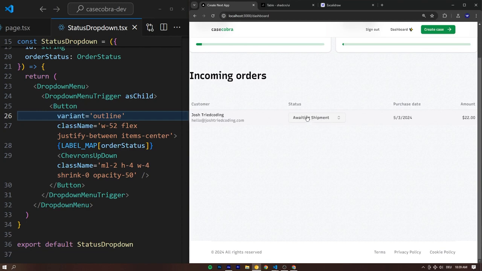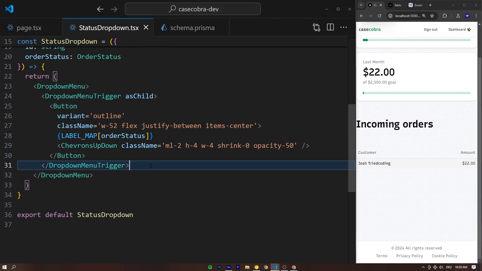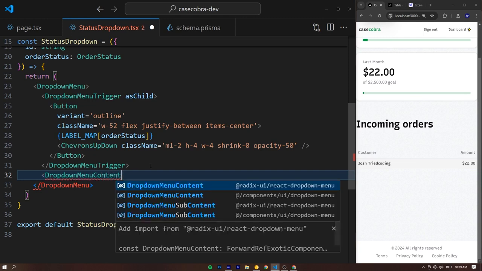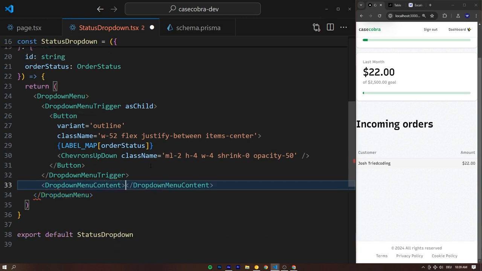The only thing that doesn't work right now is that this doesn't actually open the drop-down menu. And well, that's because we haven't defined the drop-down menu content yet. So let's do it. Let's define the drop-down menu content right below our trigger from our custom UI library. And the class name we're going to give to this content is going to be a padding of 0.